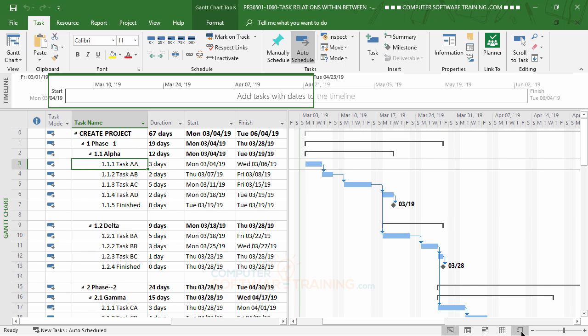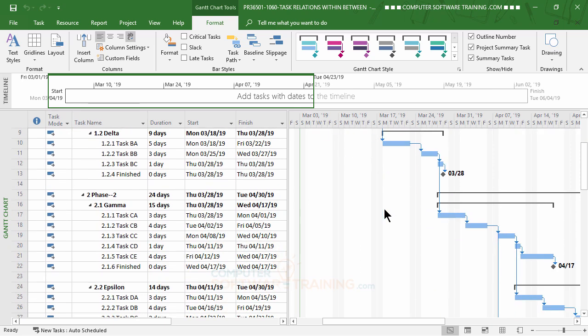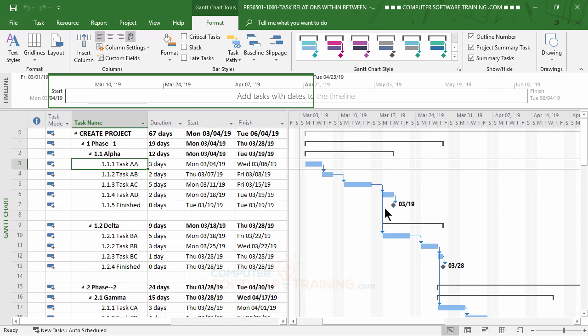All right, so another area we're going to look at is coloring. And I want to go over into the Format tab here. And you're going to notice that we have obviously a lot of different tasks in here. Now, I want to kind of explain something. There's a couple different names that fly around as far as how we describe our tasks, and the task could be either what we call critical or non-critical, all right?